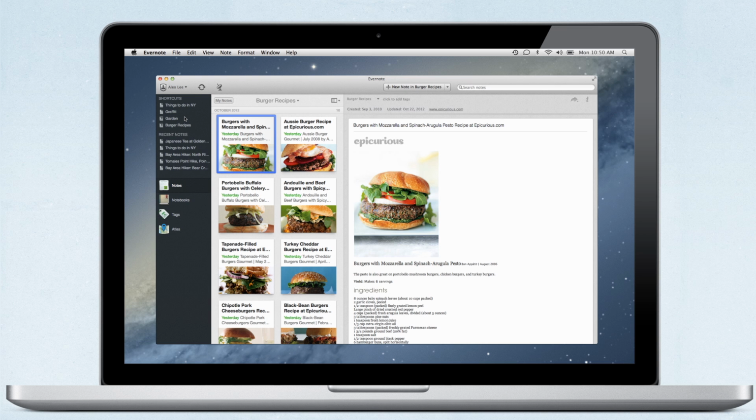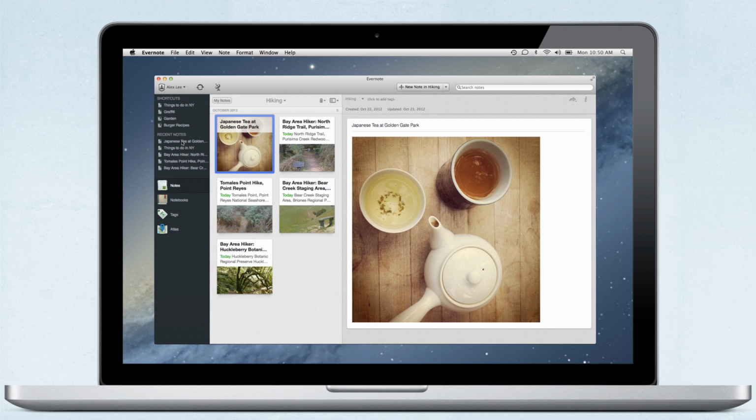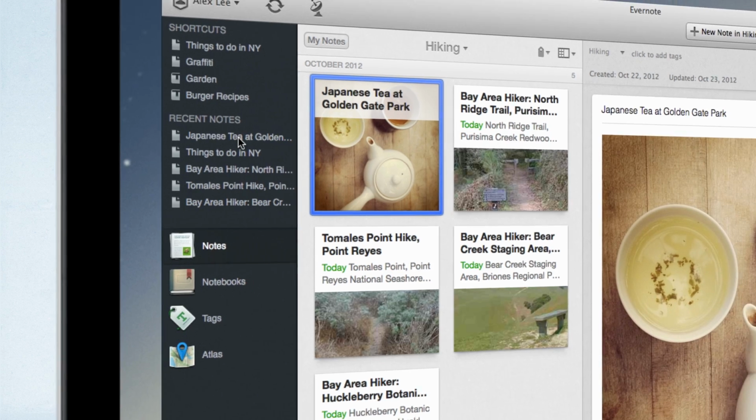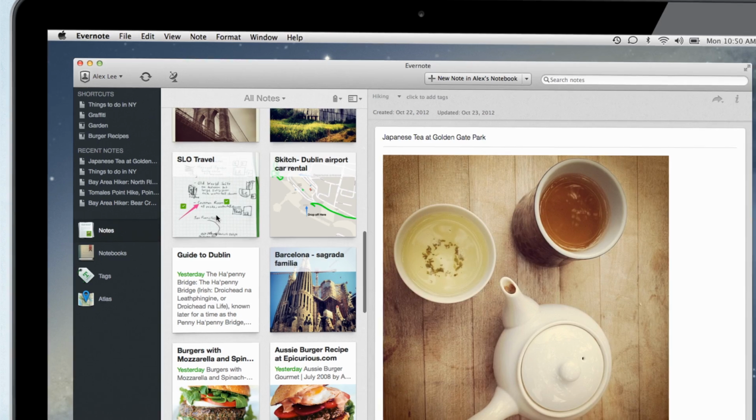Right below Shortcuts is a list of your 5 most recent notes. A single click jumps you right back to them from anywhere in the application. Clicking on Notes shows your entire note list, now with the newly designed card view that beautifully showcases your notes and images.